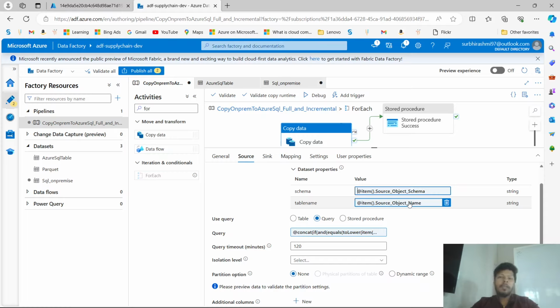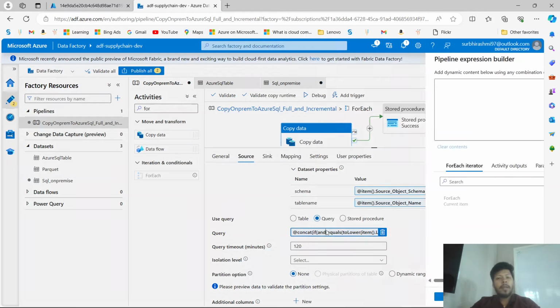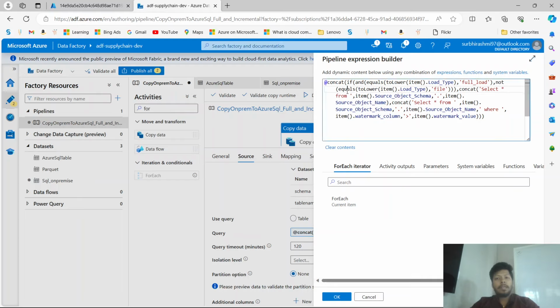So where exactly are we putting this condition? You must be wondering. This is where we are using that query. If I expand this query, you will see we have put certain kinds of statements. Let me explain it to you one by one.